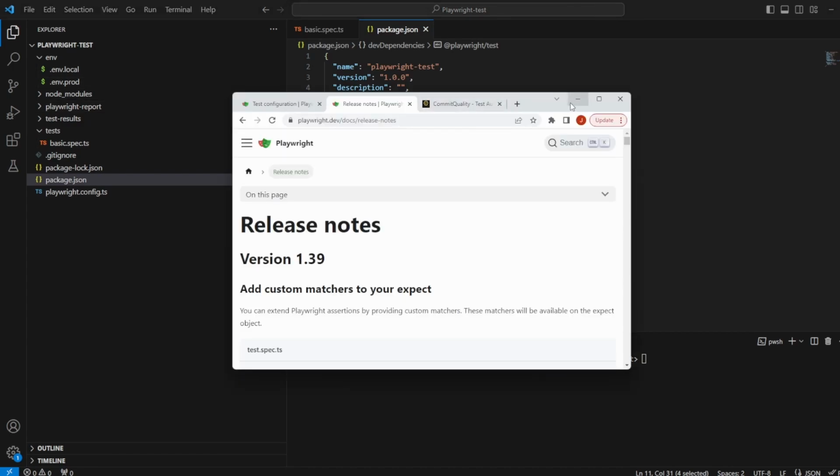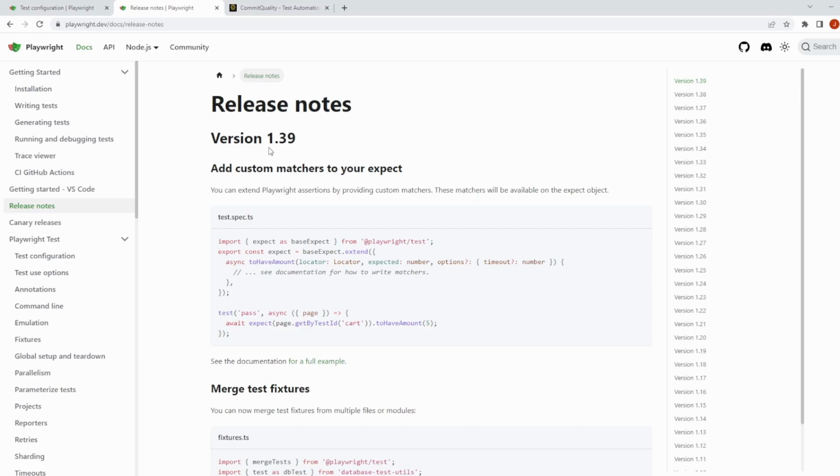I'm just going to bring over my Google Chrome tab because I want to show you there are some release notes here. In version 1.39, the top feature that's been added is add custom matchers to your expect. It basically says here that you can extend your Playwright assertions by providing custom matchers, and these matchers will only be available on the expect object.